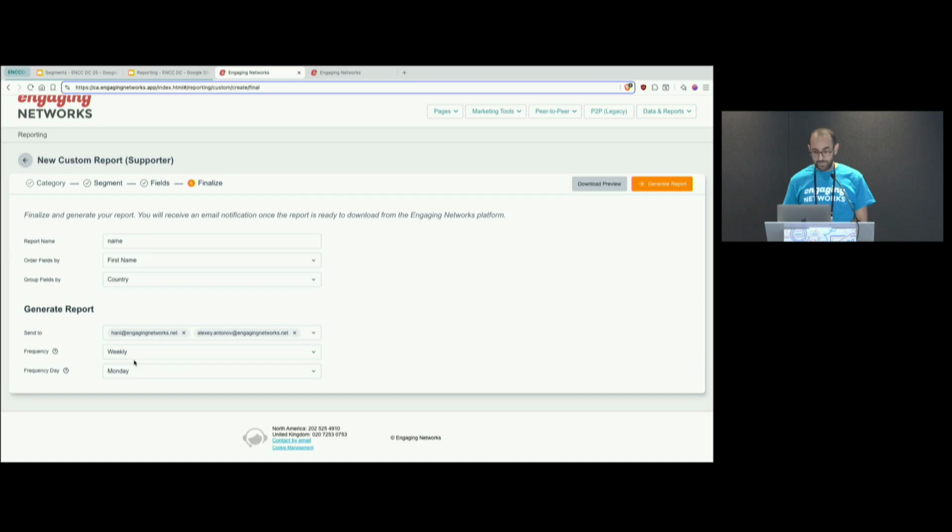If I choose weekly, then I need to select the frequency day. That means every Monday, this report is going to run and it's going to contain the prior week's worth of data. If I choose monthly and then the frequency day, that means on the 3rd of each month, the report is going to run and is going to contain the prior calendar month's worth of data.